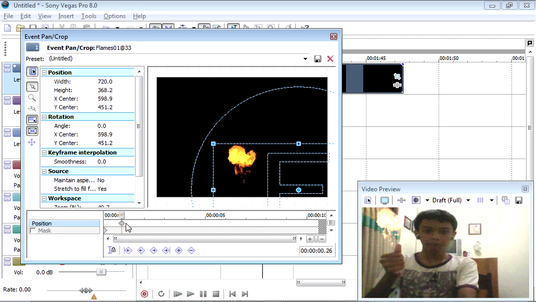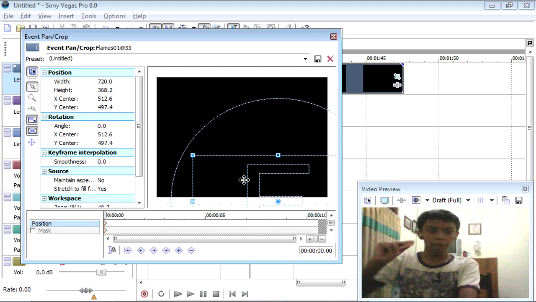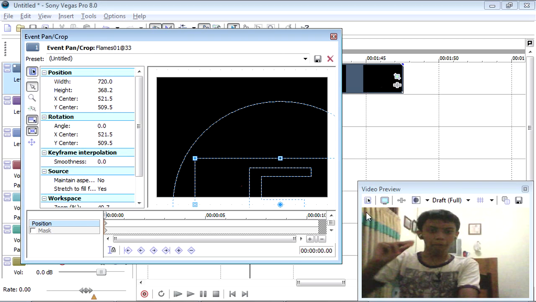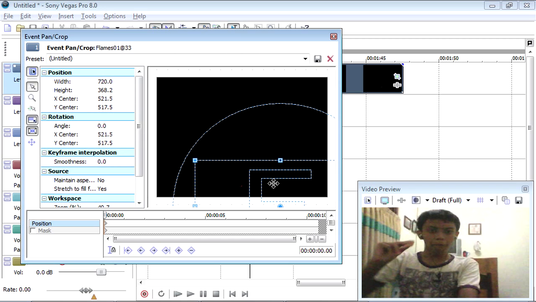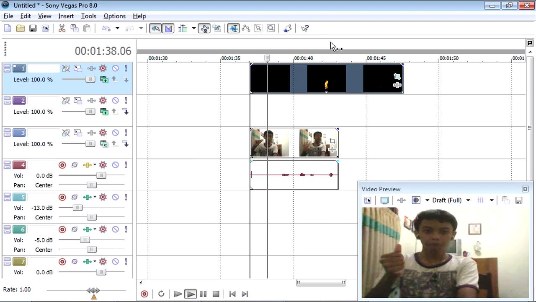Oh, wait a second. Okay, I should have put it there. But at the starting position, it shouldn't be right there. It should be right here. You can still see it a little bit there, around the top of my hand. There. Okay, now as you can see, whoops, the fire is in the wrong position.